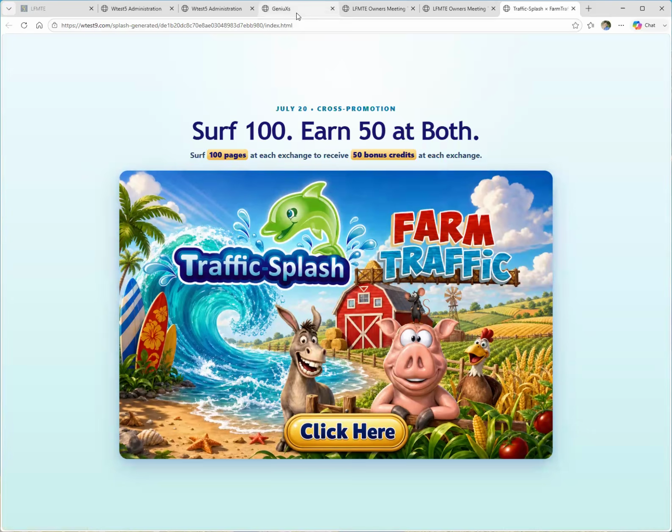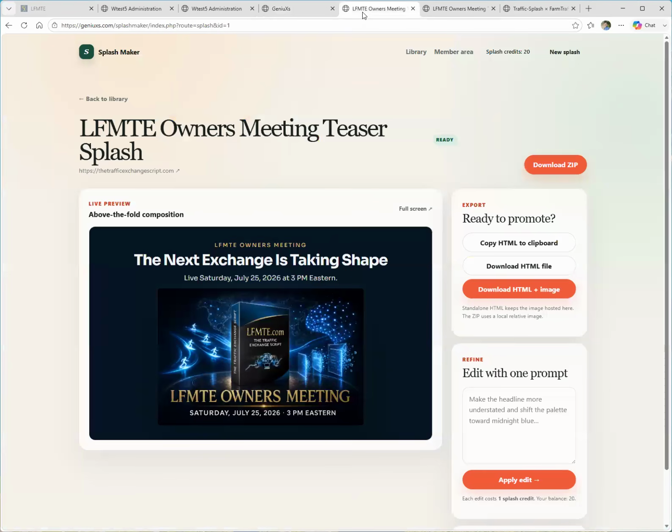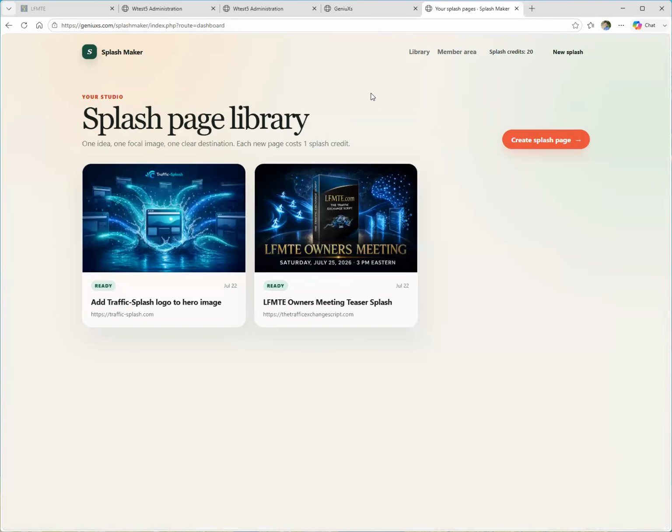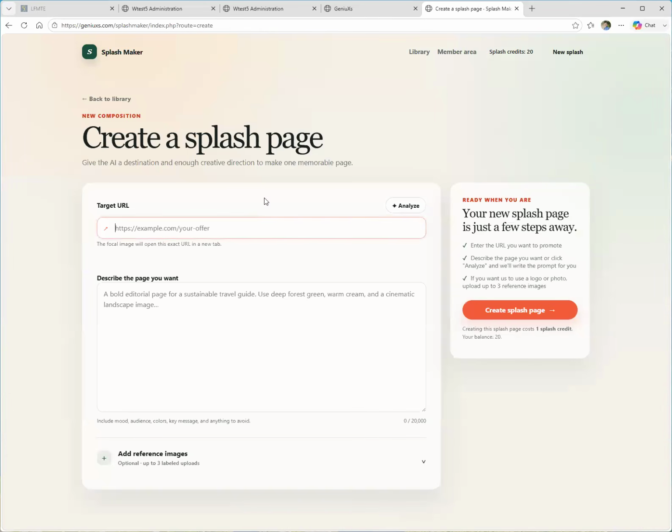But the splash editor itself, let's see. Okay. So it's really easy to use. So when you open it, it shows all of your splash pages that you've created, and you can click create a new splash page. So you enter the site you want to promote.